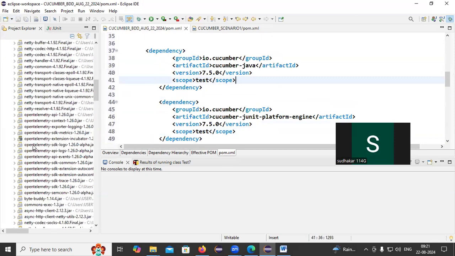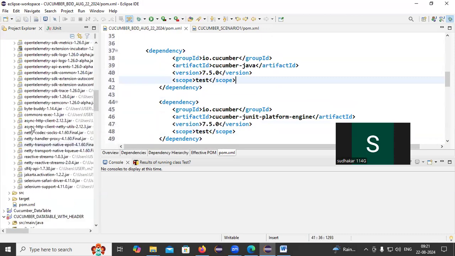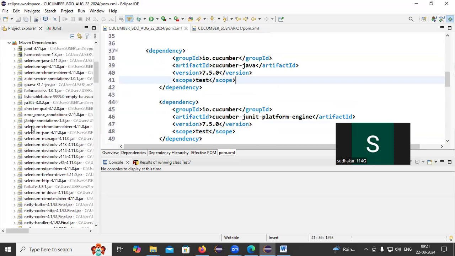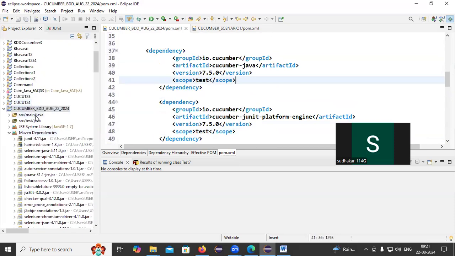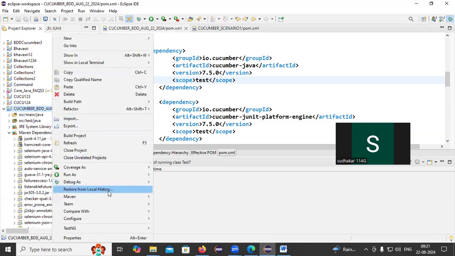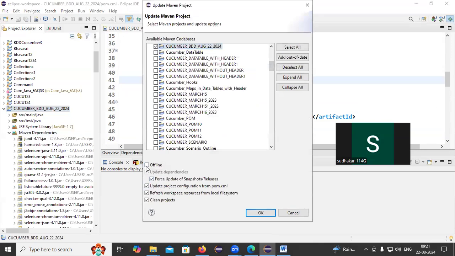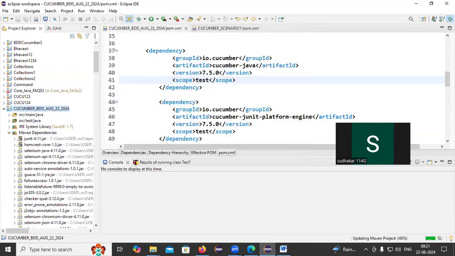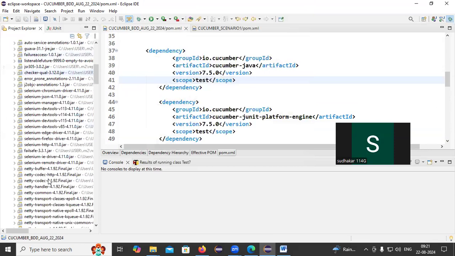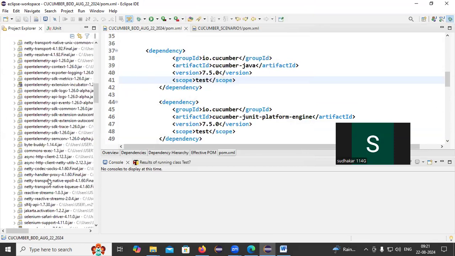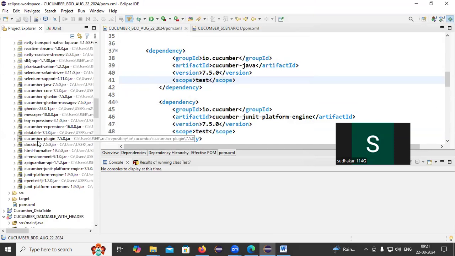After updating, I still could not see some of the supporting libraries. So again, I am updating my Maven project. Right click, go to Maven and update project. Click on OK. Now the supporting jar files will be added. Okay, let me check. See, I can see the Cucumber plugin. I can see Cucumber related files as well. See, you can see, right? These Cucumber jar files are also added.